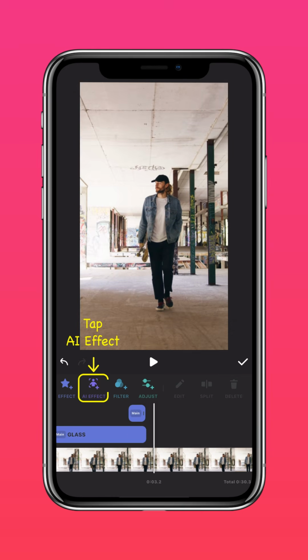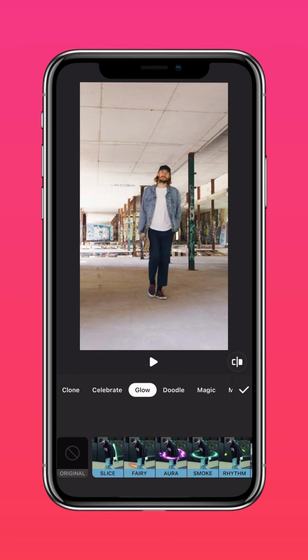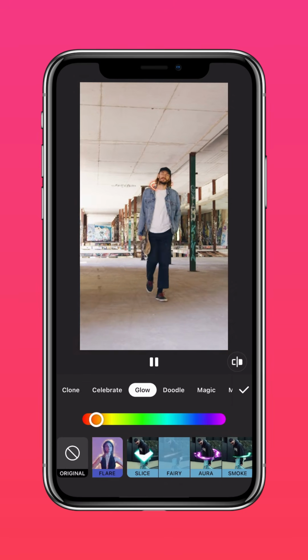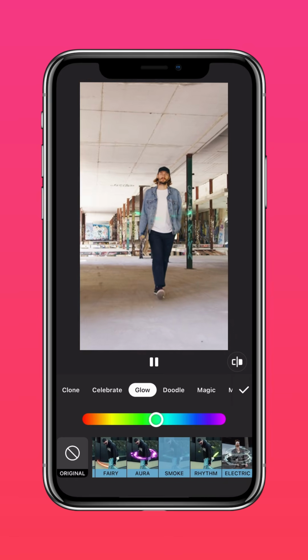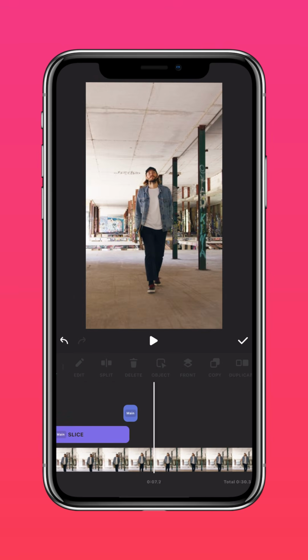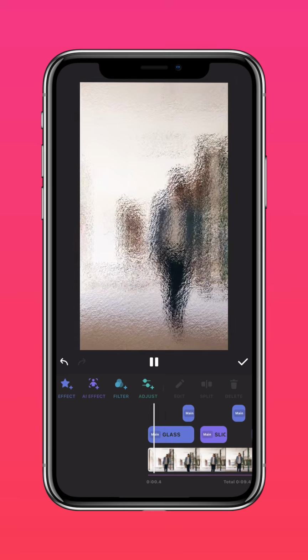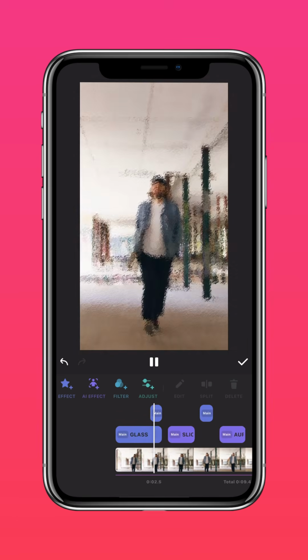Then tap AI Effect, Glow, and Slice for a futuristic touch. You can also pick from a variety of AI glow effects. Now duplicate your shake effect and repeat the steps according to the beat of the music. You'll get something like this.